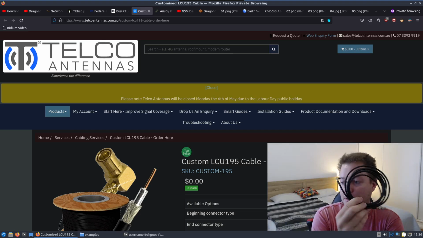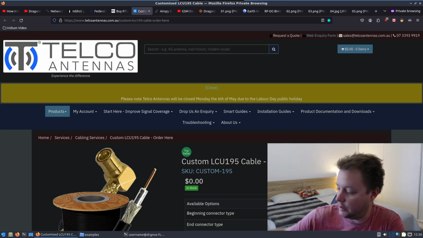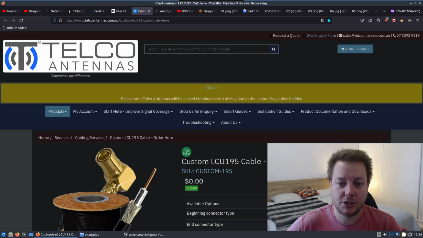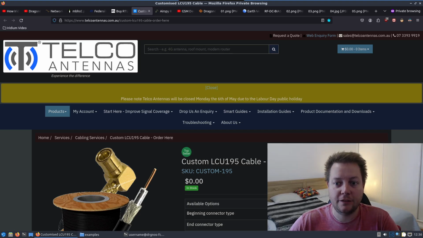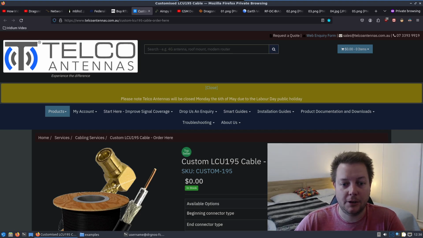So yeah, I've upgraded my setup with some LCU 195 coaxial cable, which is the Australian equivalent of the Times Microwave LMR 195 in America. The US, sorry.